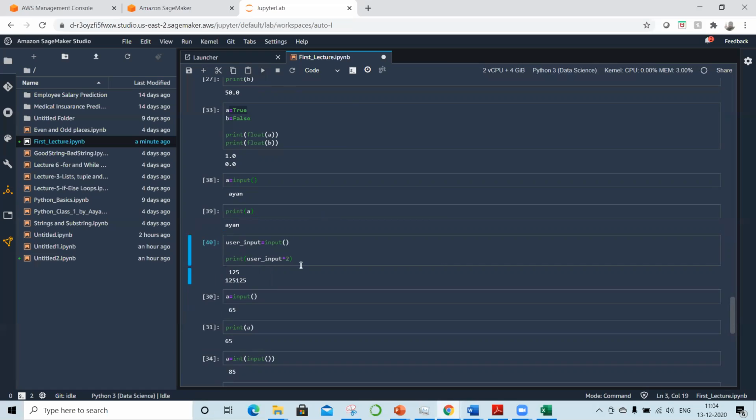So what has happened here? Is 125 multiplied by 2 this value? It's not, right? So what has happened? Let me show you what type we are getting. Instead of doing a mathematical operation first, let's find out the type of it. So type, and we can put user input, and let's see what type it takes.